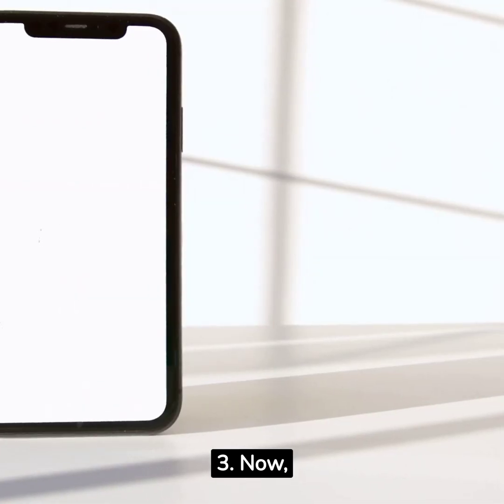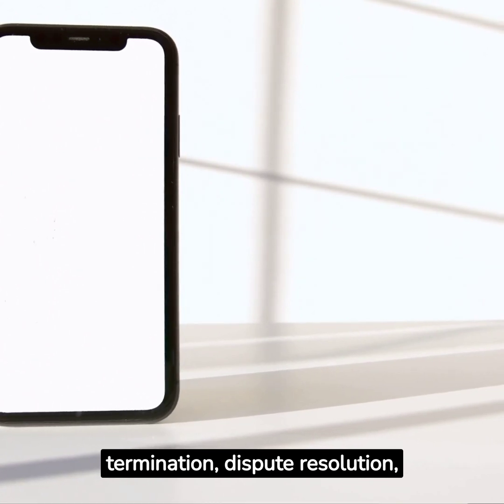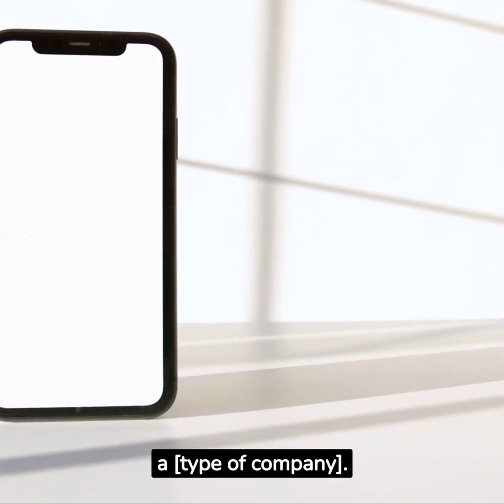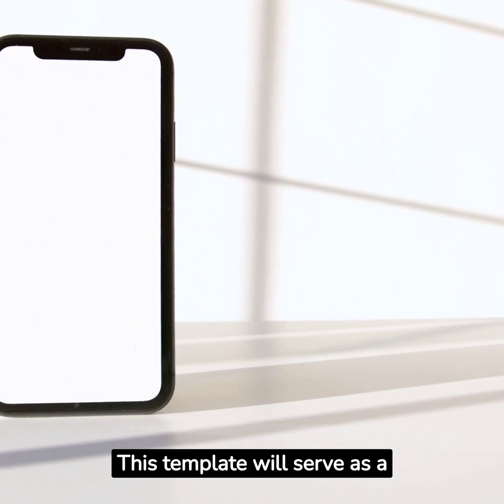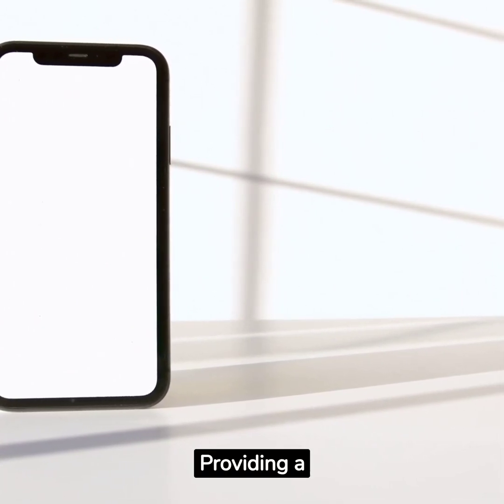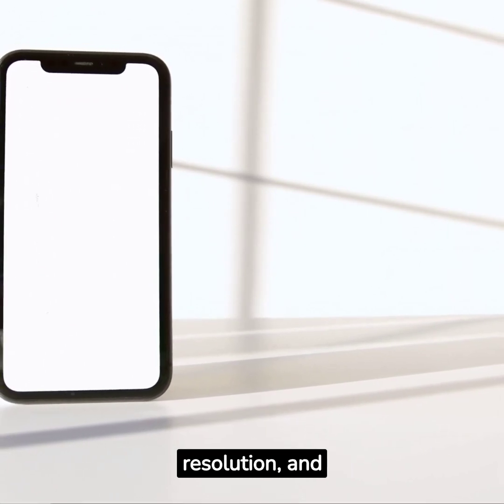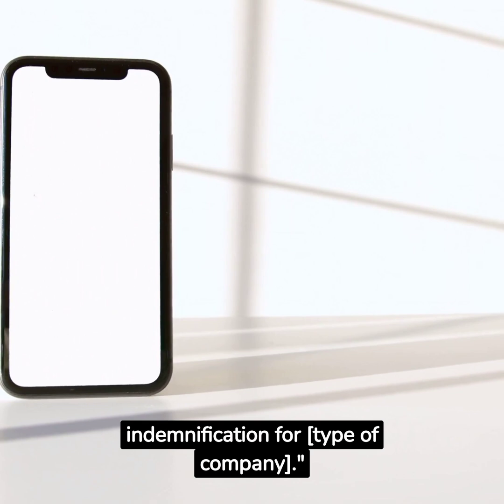3. Now, let's obtain a standard legal template with clauses for termination, dispute resolution, and indemnification for a type of company. This template will serve as a starting point for your contracts. Providing a standard legal template with clauses for termination, dispute resolution, and indemnification for type of company.